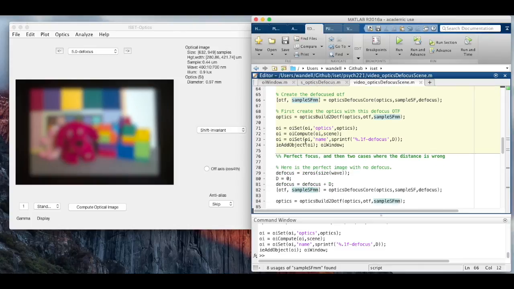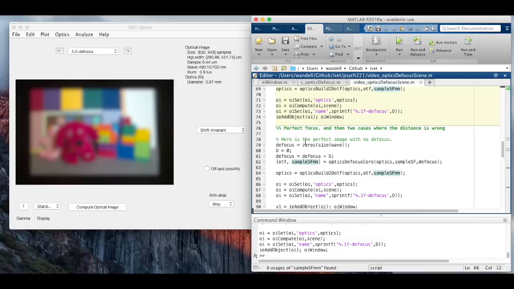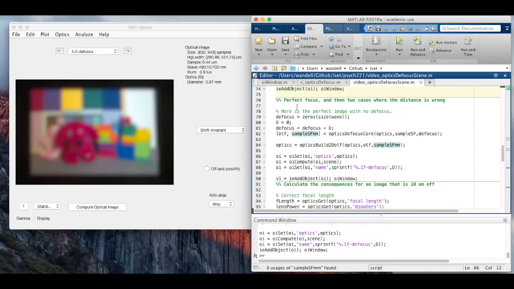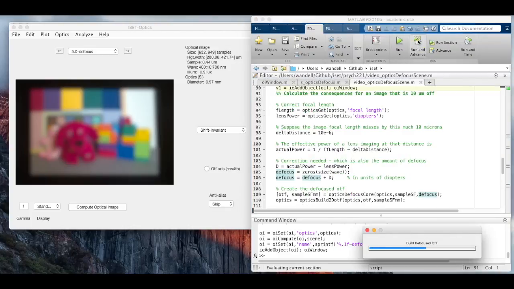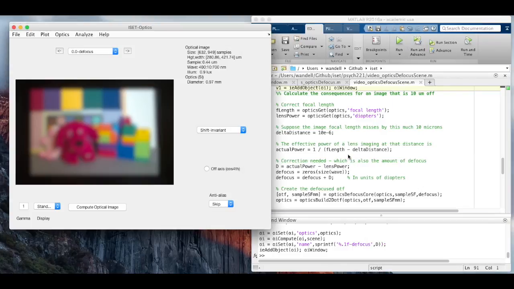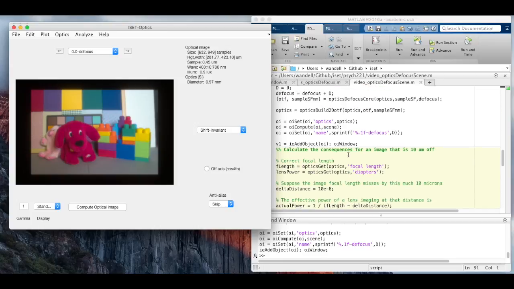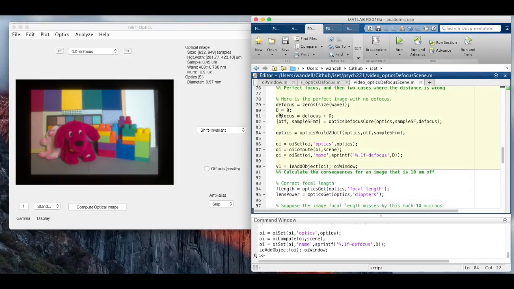If you're somebody who has 5 diopters of defocus, that's what it'll look like, and here's what it would look like in the similar system if you had 0 diopters of defocus. In other words, you were just in good focus. Obviously it would be much sharper. That's 0 versus 5.